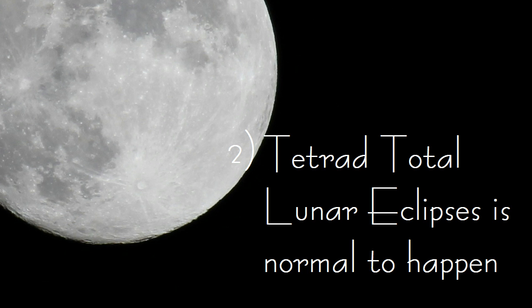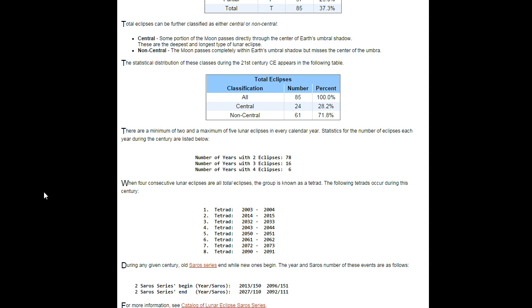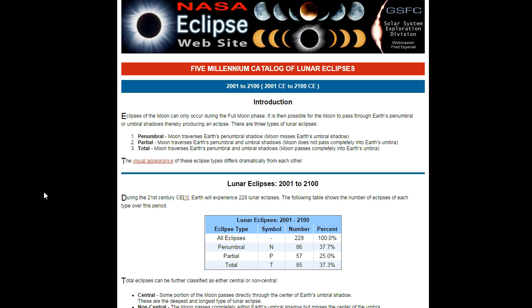Another reason is that tetrad eclipses are normal. By tetrad I mean four eclipses in a row, every 6 months. This is not the first time it's happening. It happened before in the past, and it will keep happening in the future. And if it already happened many times in the past, nothing happened to the world. It was just a beautiful thing to look at in the sky, and it will happen again. And it's actually a privilege that we have to look at this. Let me show you something. Check this information. It came from the NASA Eclipse website.